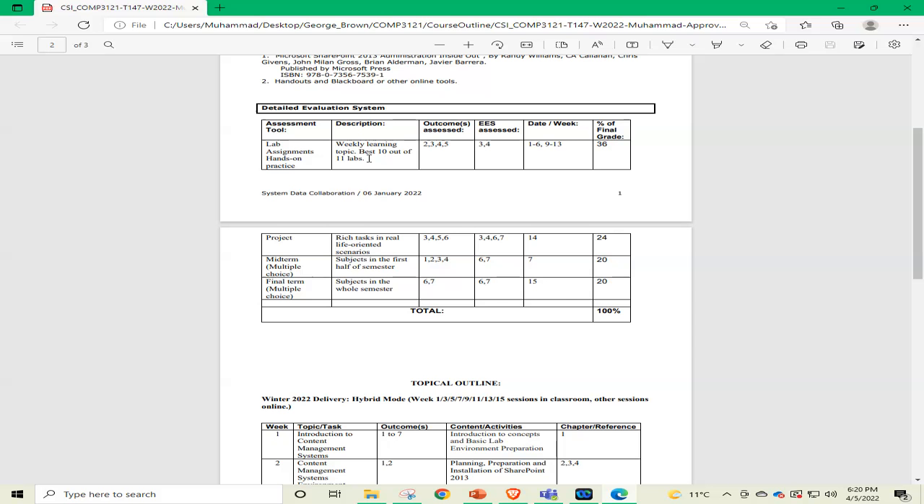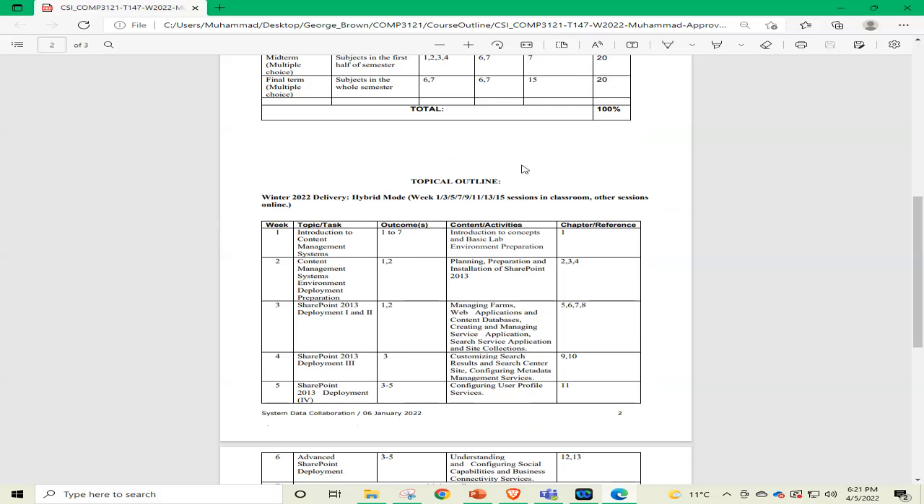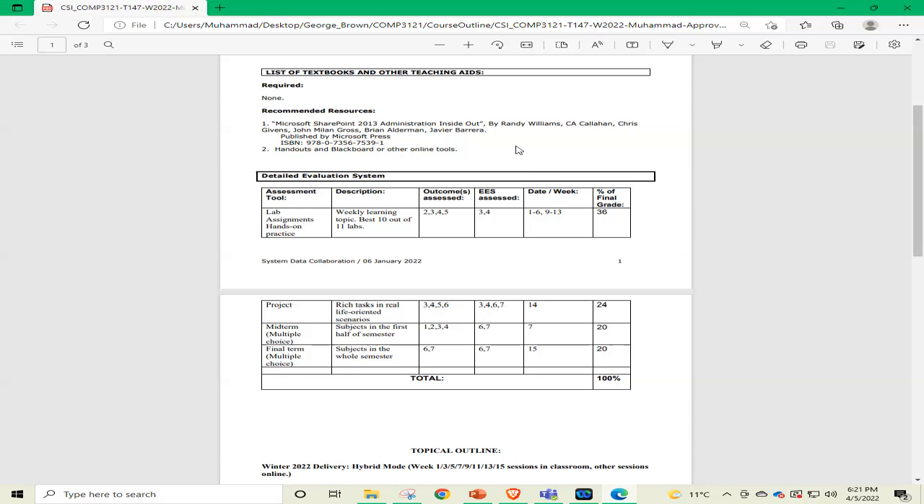But 10 are required, the best 10 out of 11. These 10 will have 36% of your total marks. There are 100 marks total for your course, and 36 will be assigned to your 10 assignments, so it's the biggest portion of your course. Then 24 marks for the project, 20 marks for the midterm, and 20 marks for your final term exam. So these will make your 100%. Okay, so this was our course outline.